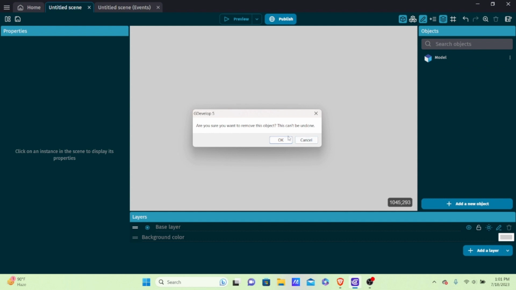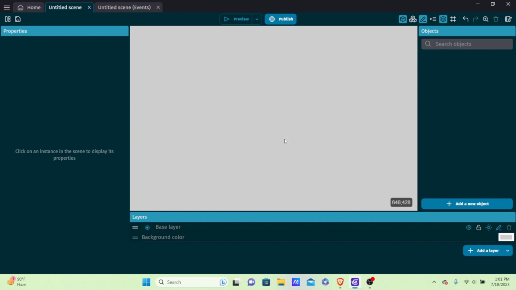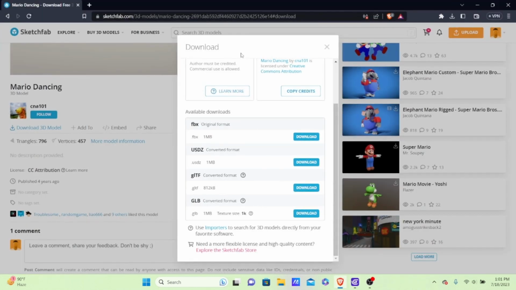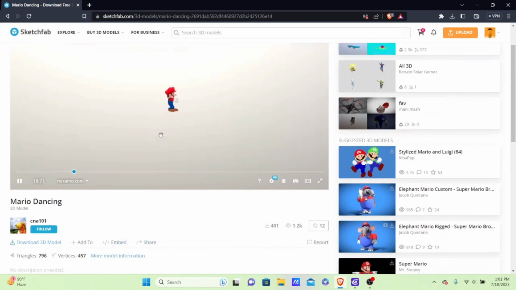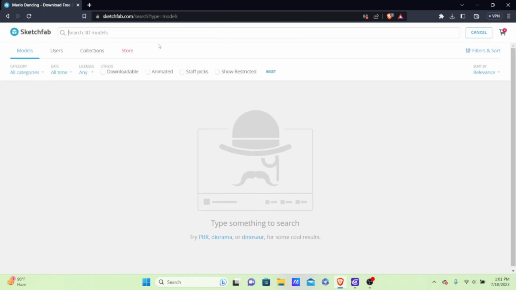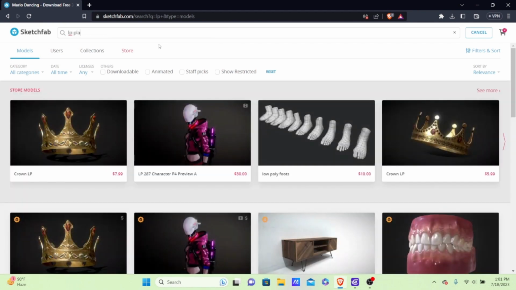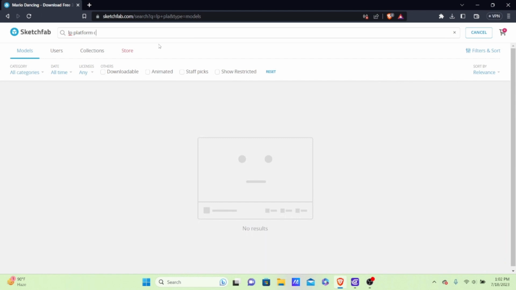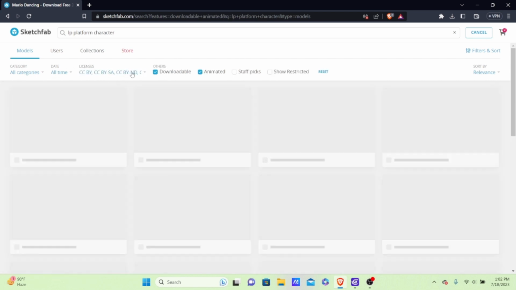And we're going to delete the model. Now, we're going to download a new 3D model that we can use for our 2D platformer. So I'm going to go back into Brave, and since we're already on Sketchfab, I searched up one that can be good already, but you can also search up your own. I found one that's good. All you have to do is search LP platform character, and this one was good. The only problem is it doesn't necessarily have an idle animation. Make sure you put it in the animated tab, and then put downloadable.